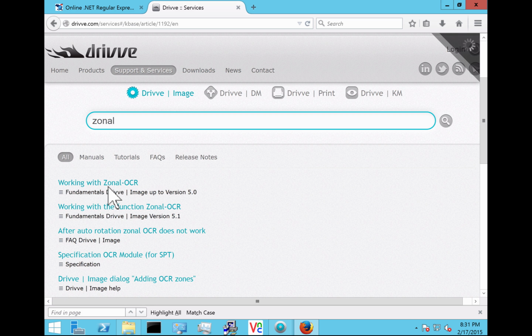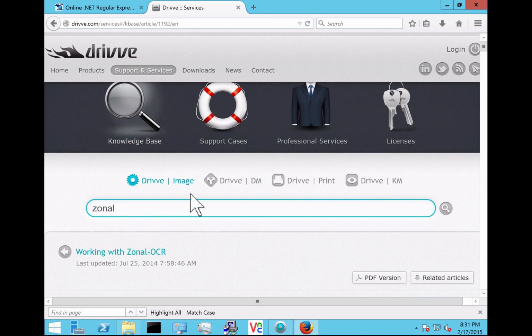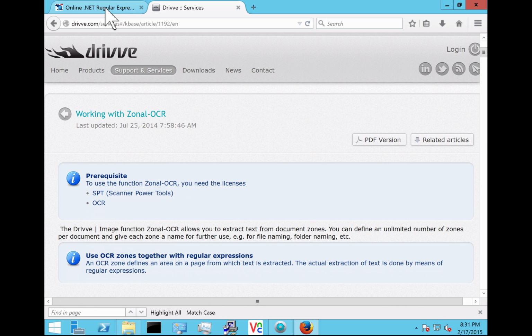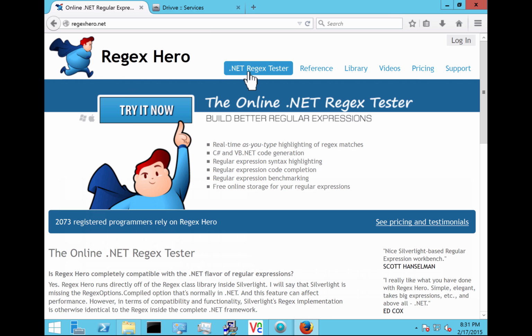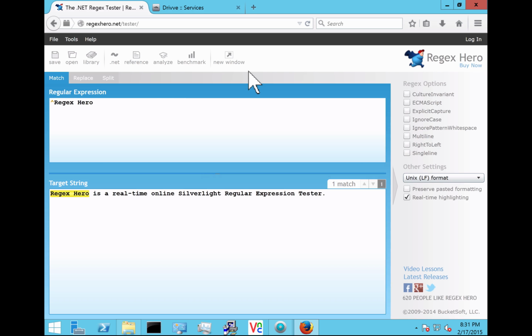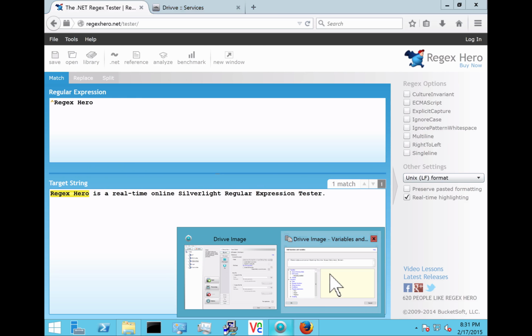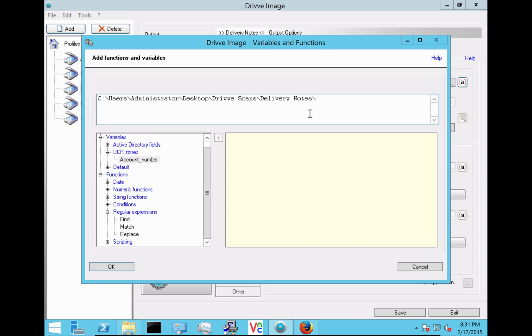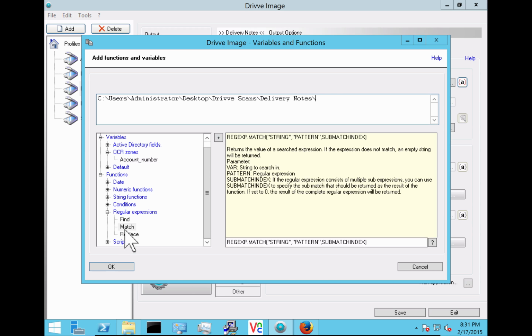There's one called Working with Zonal OCR. And it'll link you down below to a website called Regex Hero. And here at Regex Hero, you can test out your regular expressions. So there's a lot of different libraries and help there. There's also some examples in the Drivve knowledge base. But what I'm going to do here is use the regular expression match function.